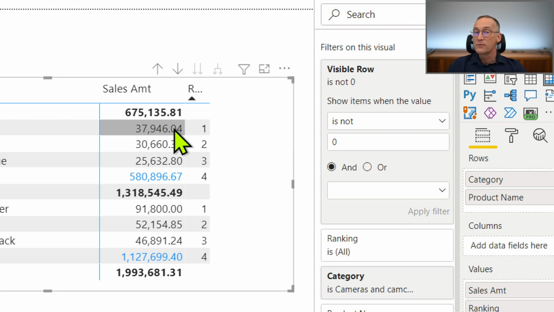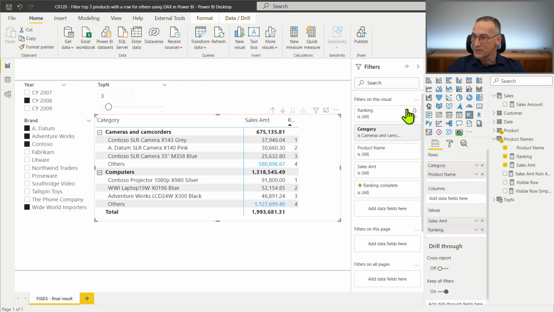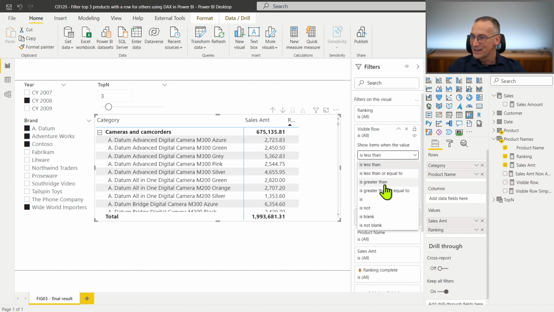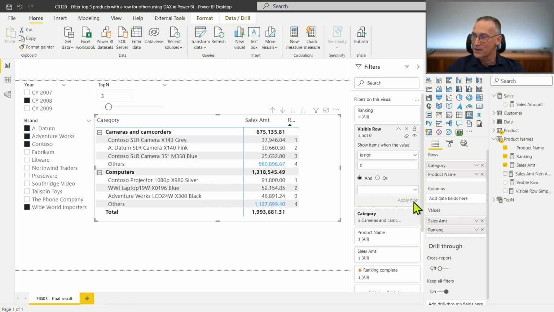In order to show only the first 3 products, we need to apply a filter for visible rows that says I want to show only the rows where this value is not 0. If I get rid of this filter, you see that I suddenly see all the products. So both techniques need to be handled correctly. Let me put again visible rows in the filter. That should not be 0. Apply the filter. Okay.